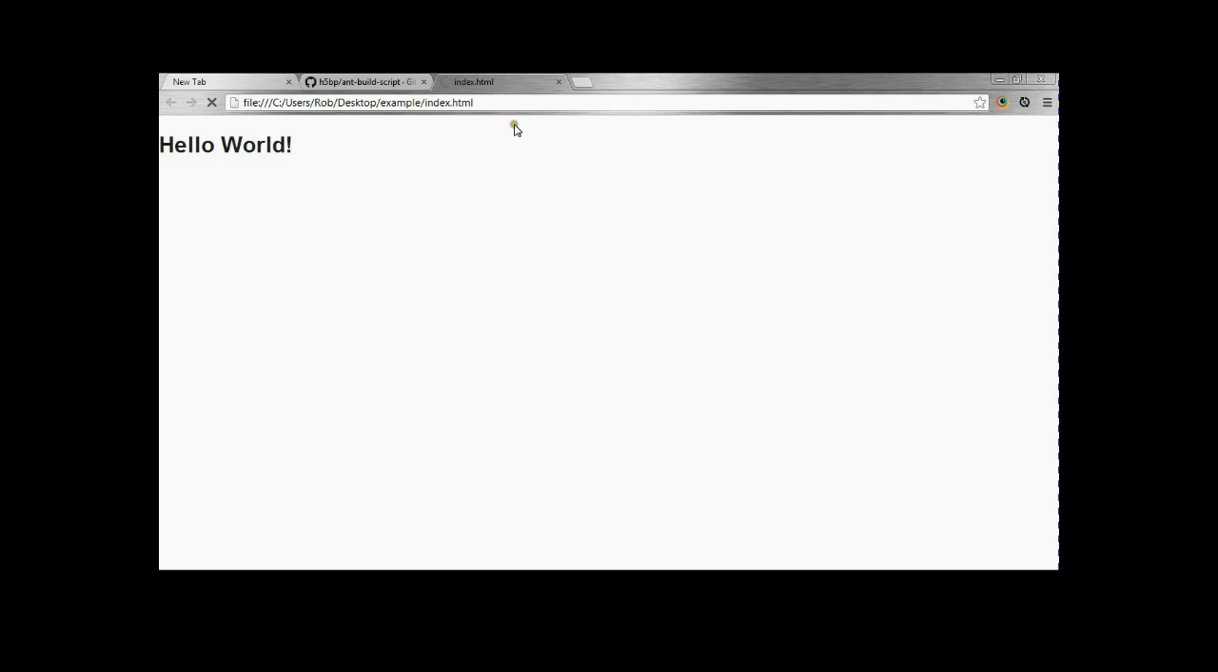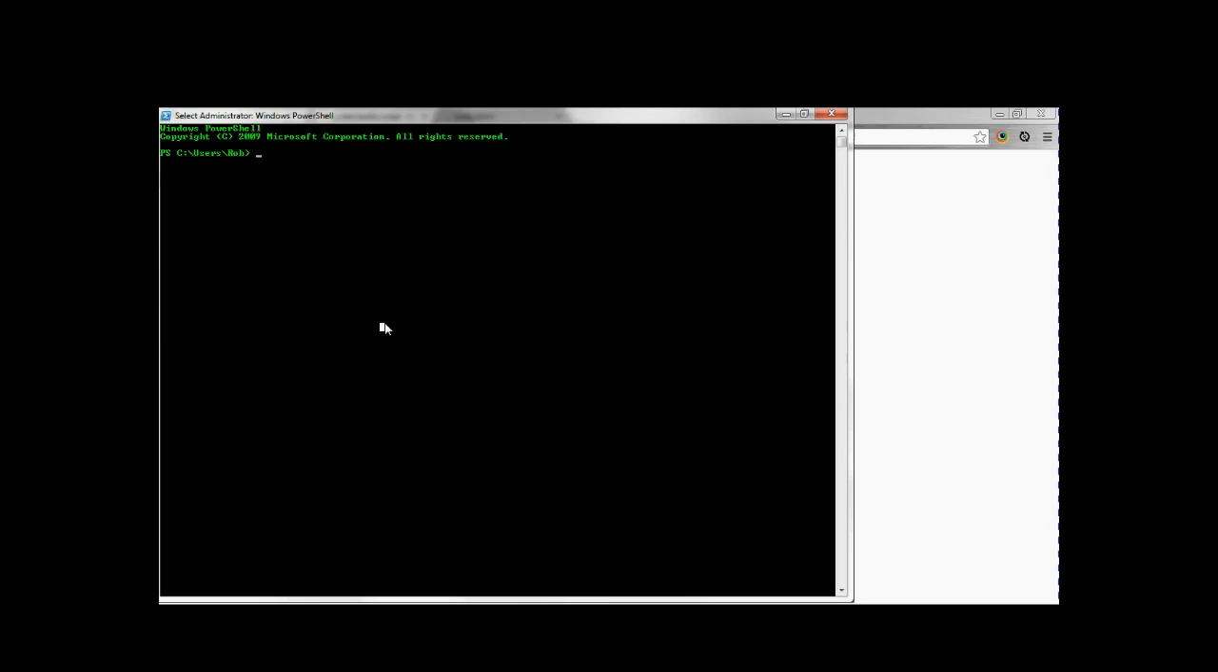So let's move on to actually compiling and building this into a production-ready application. To do that, I've opened up the PowerShell for Windows, or any command line, of course, works.